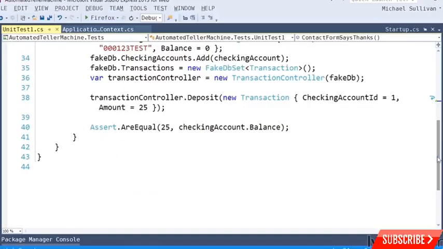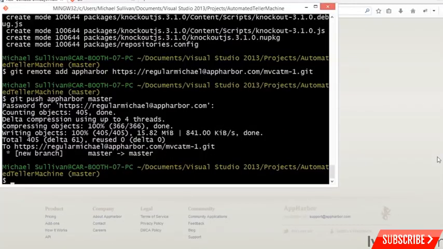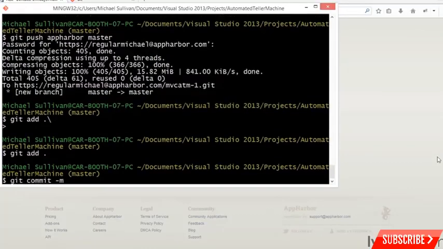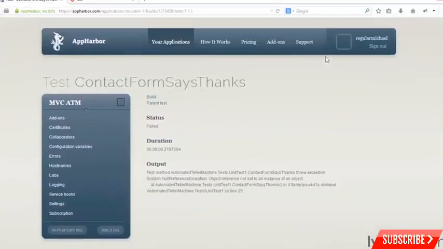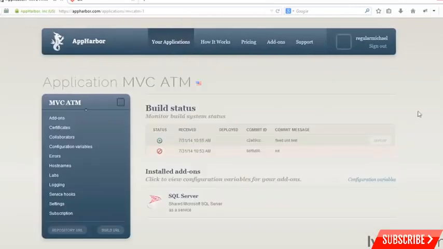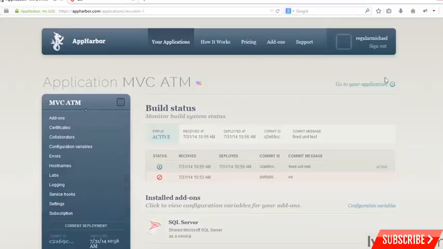We'll save and go back to Git Bash to add these changes, commit with a message of fixed unit test, and then push to App Harbor again. Now, back on the status page, when this is finished building, we see the succeeded icon this time. And if we refresh, we see a link that says, go to your application. So let's click this to check it out.